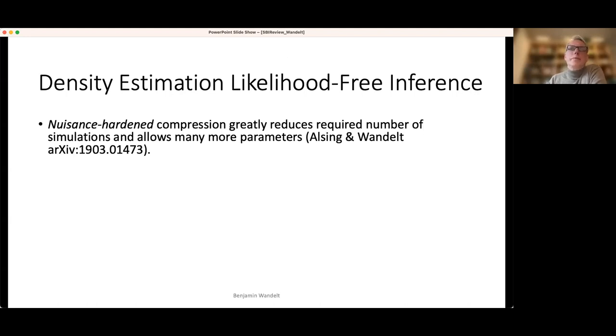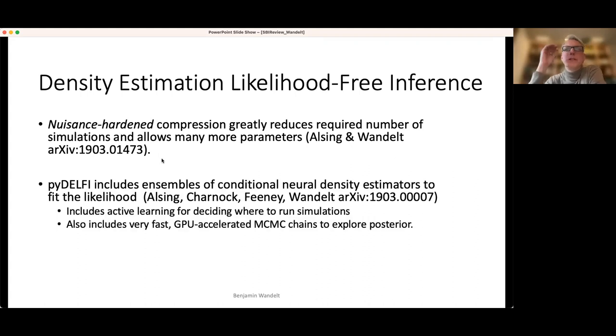I talked about getting the data dimension down, but sometimes very large numbers of parameters can also make it hard. It turns out that if a lot of those parameters are nuisance parameters, so maybe you're not that interested in them, but they're just in your model to absorb various nuisance effects, you can be quite permissive in the number of them because they can be dealt with in an approximate way, and you can harden your summaries against these nuisances to make everything much more efficient. So this is one more point I wanted to mention.